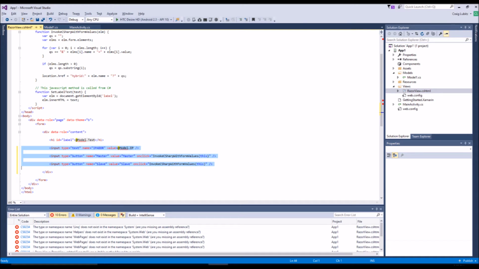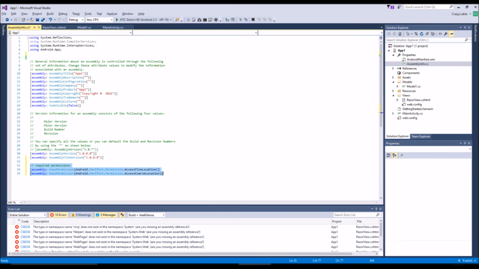Lastly, we need to update the Razor template itself. We change the text field to allow the user to input the web server IP address and add two buttons to allow the user to select master or slave. Again, when this page is submitted, the buttons using the onClick handler invoke the invoke C# with forms value method. As a final step, we need to grant permission to our app. We do that by adding these user permission statements.